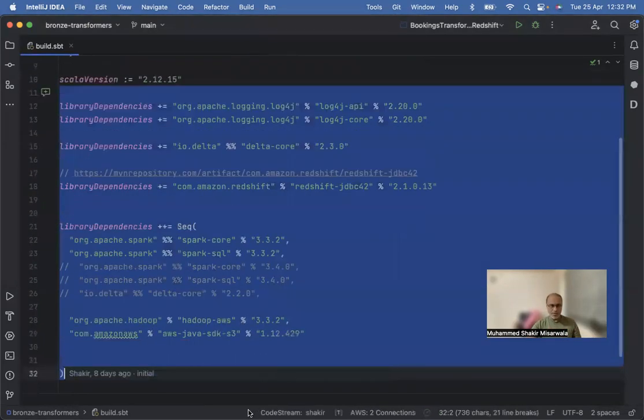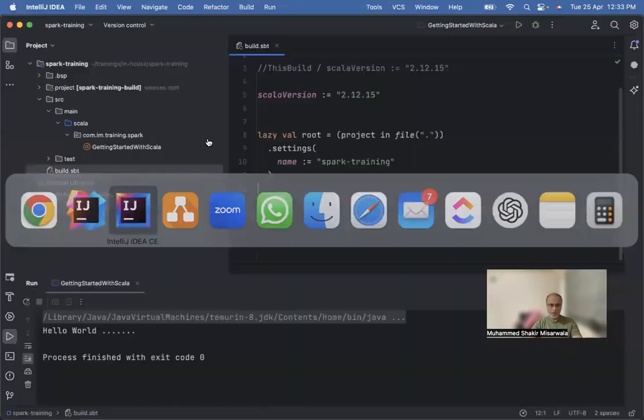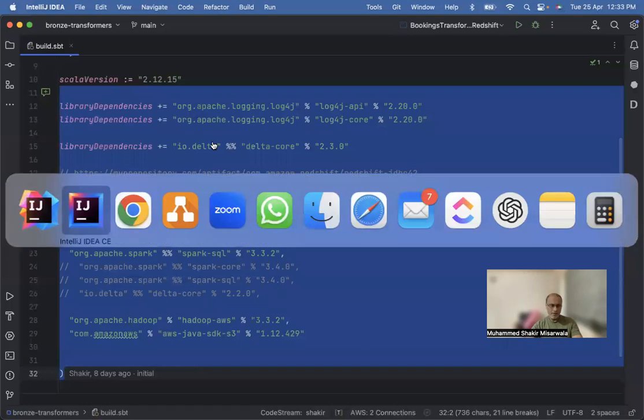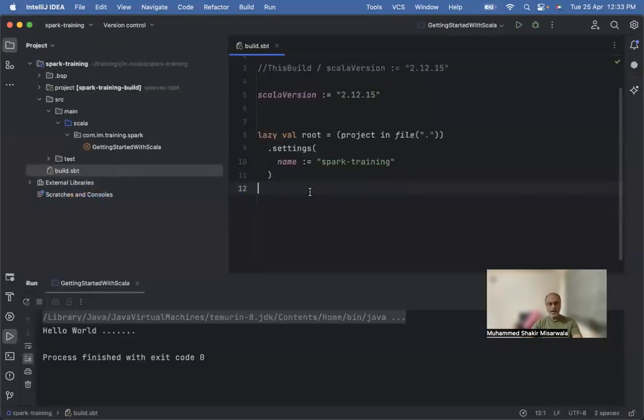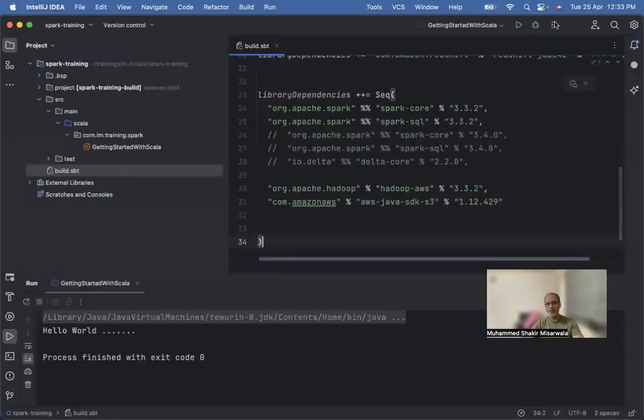But let me copy this entire thing out here after the Scala version. I'll copy this. I'll go back over here and paste it over here. Now, the moment I paste it over here, do you think it's going to get me? No, it's not going to get me.